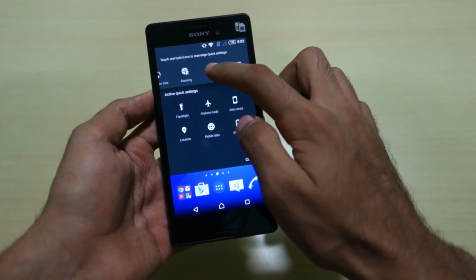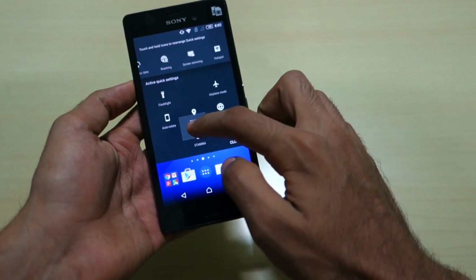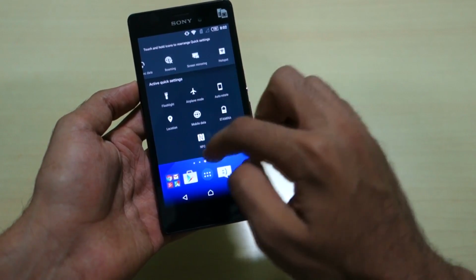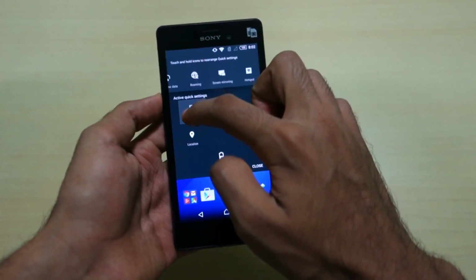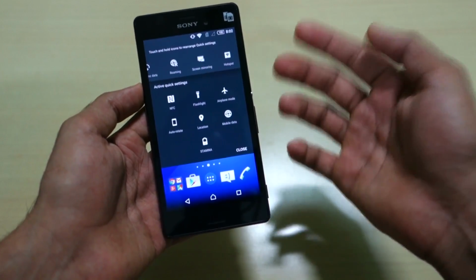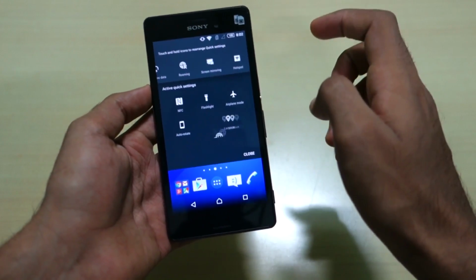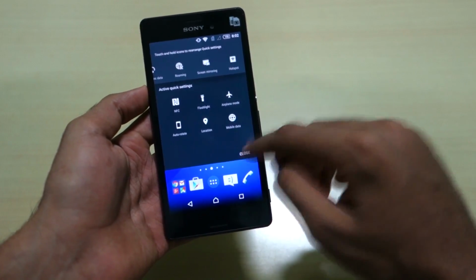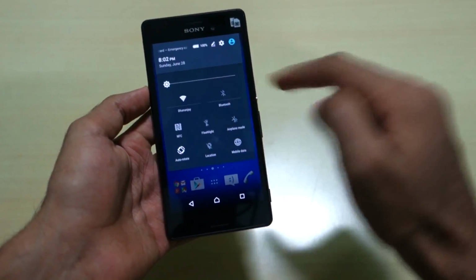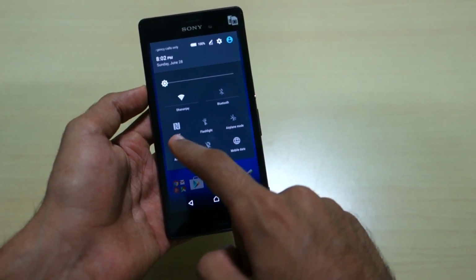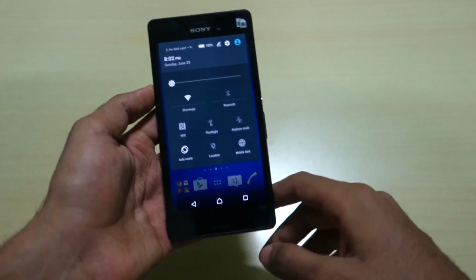So if you want NFC, then simply long press on NFC and drag it down. And you can even change the position over here. Like if you want NFC to be first, then you can keep NFC as your first option. And if you do not want stamina mode, then simply select that and put it back, and the stamina mode is gone. So this is how you can change the quick settings panel. So as you can see, the NFC toggle is over here, which we changed just now.